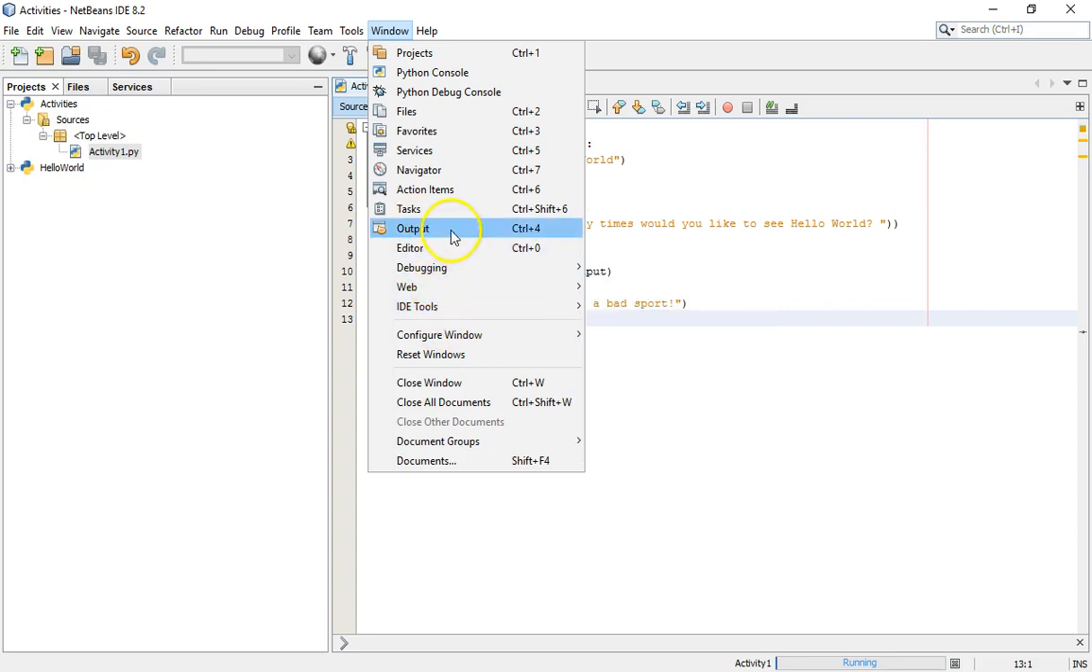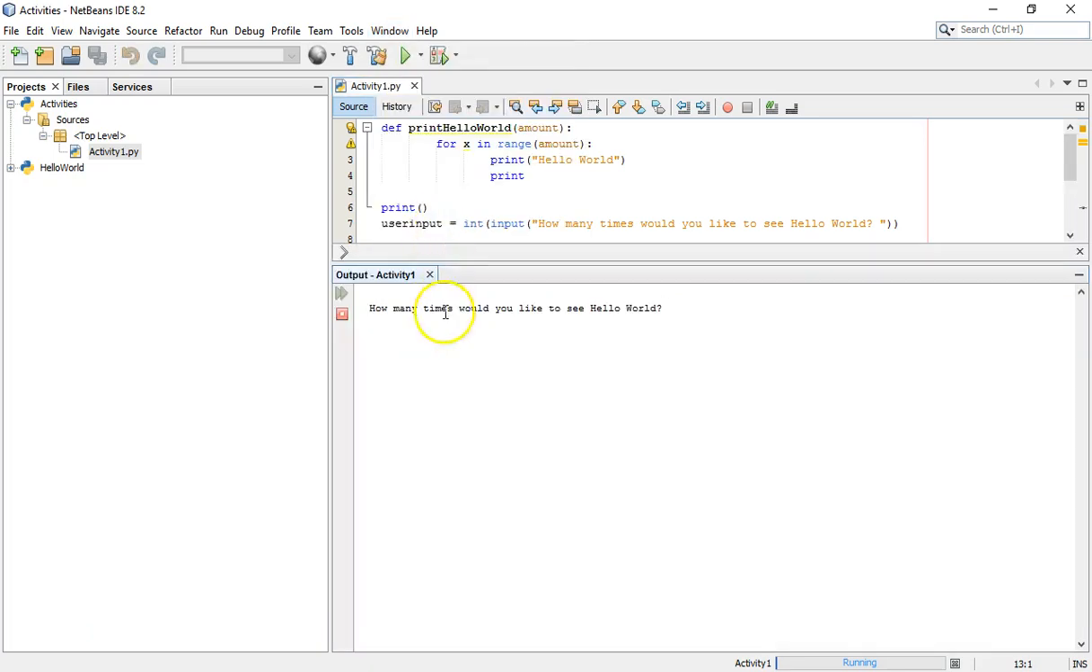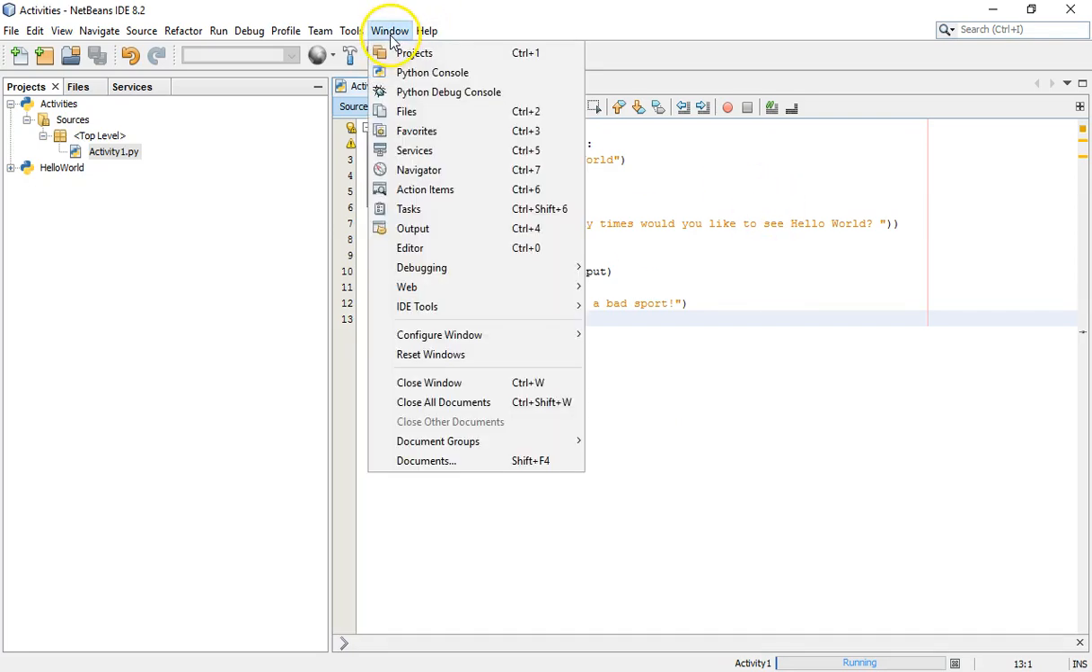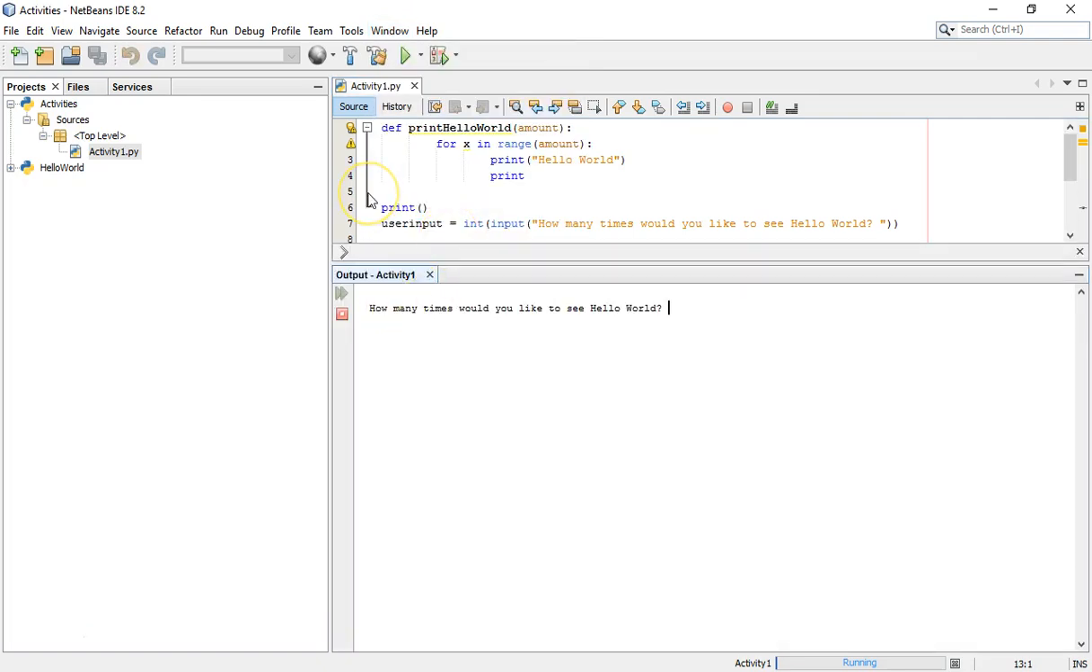Oh, here it is, output. So you can use their shortcut or just click on output. And here it's obviously still running. So if I ever lose it, or I accidentally exit, I'm going to go to Window, and I am going to go to Output. Because whenever you run something, it should go to the output window.